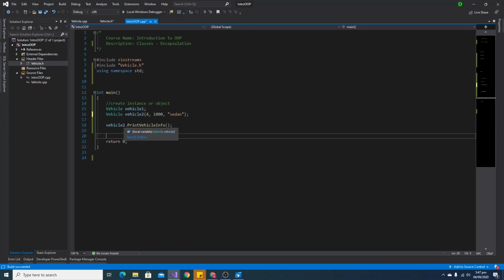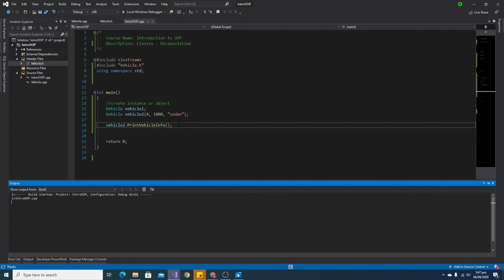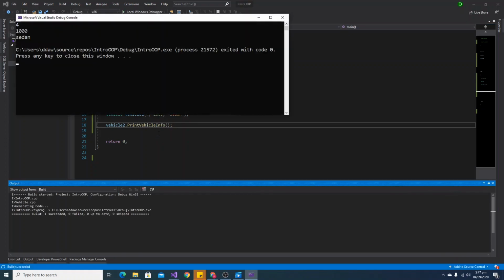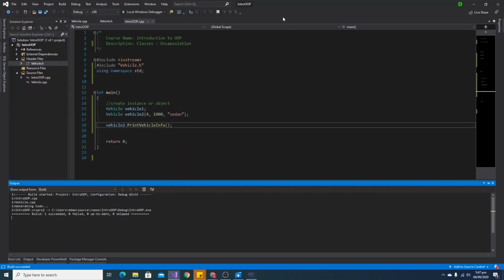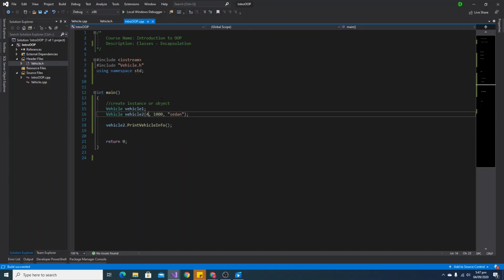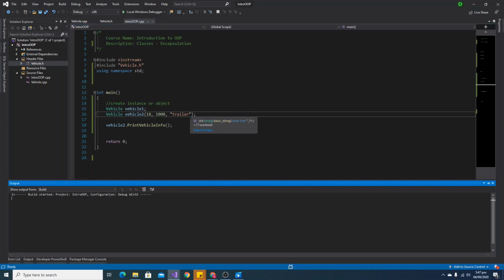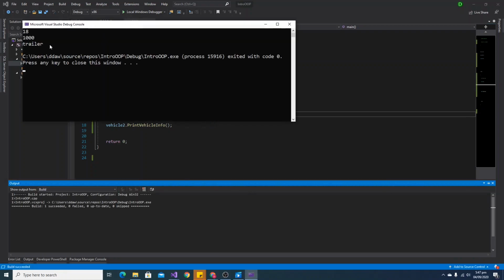All right, and that's for vehicle 2. So now let us run our program. And here we get all of our values. So if I was to set any value here, let's say we had a vehicle with 8 wheels, or 18, let's say 18. And let's call this a trailer. Alright, so 18 wheeler. Let's run this. And of course we get the values that we pass into our constructor.